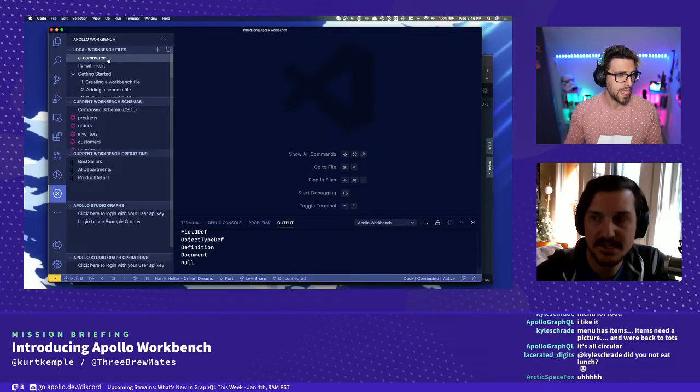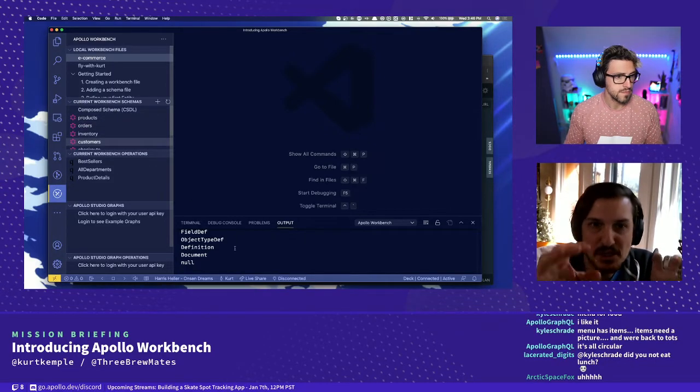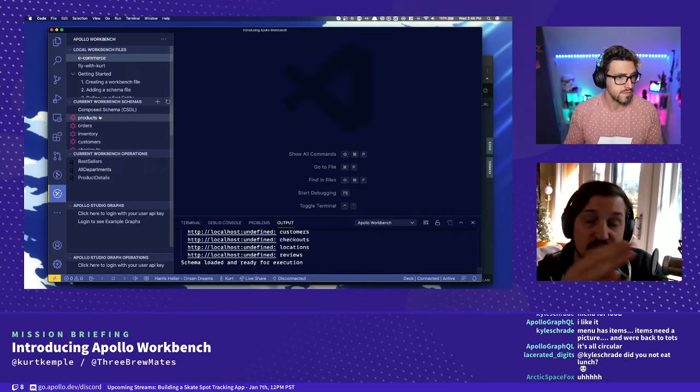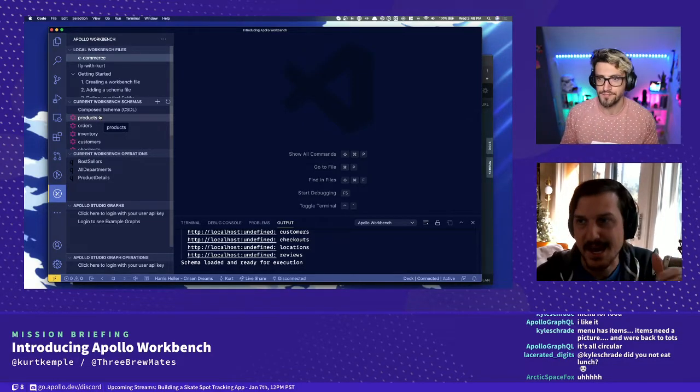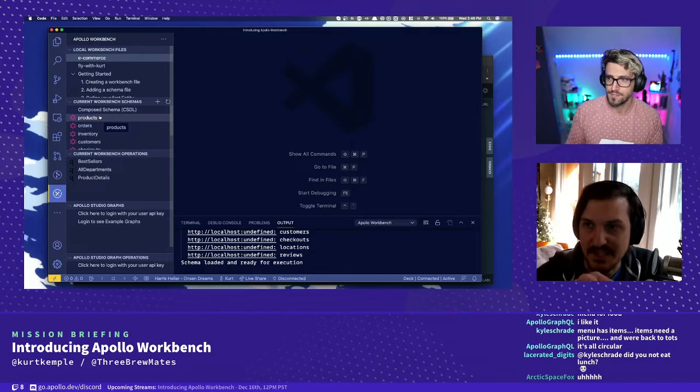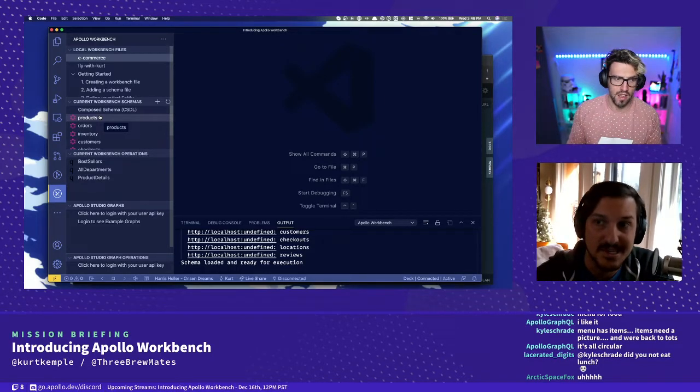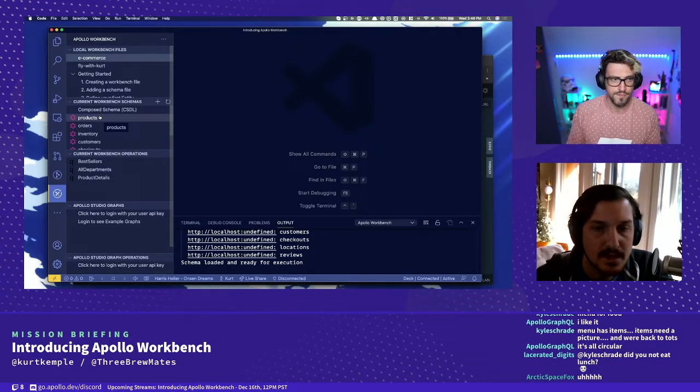Now, one thing that's a little jarring in this that I've gotten some feedback on is when you click a new workbench file, it's going to close all the files that are open in the editor to kind of reset things. So that's one of the things. It'll ask you to save if it's not saved. Well, so that's good. Yeah.